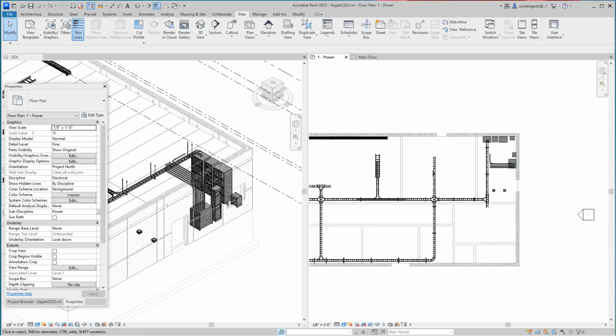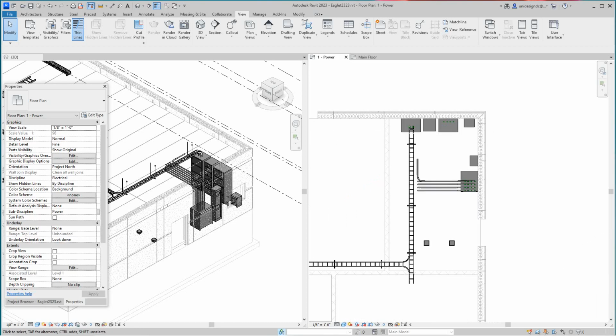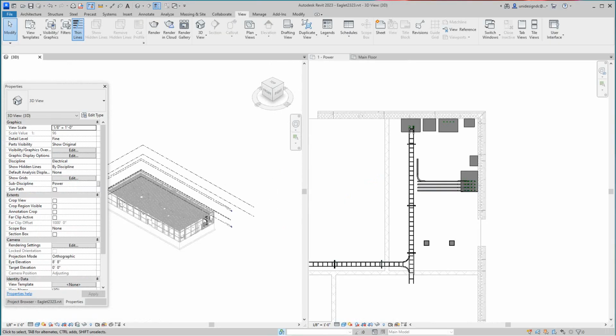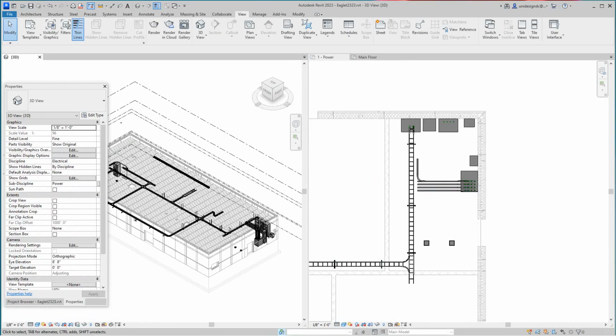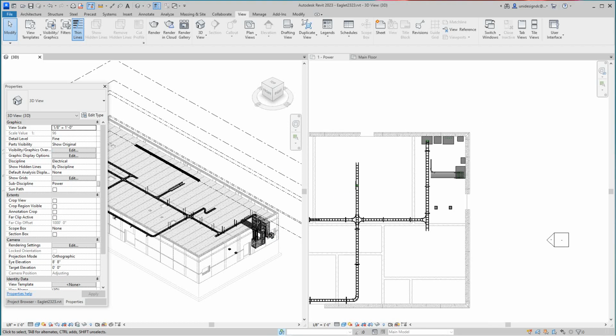Today we're going to look at views. Pretty simple. We're going to start off with our elevation view, and this is our 3D model we've been working on, the MEP model. This is our power room, electrical room that sits here.